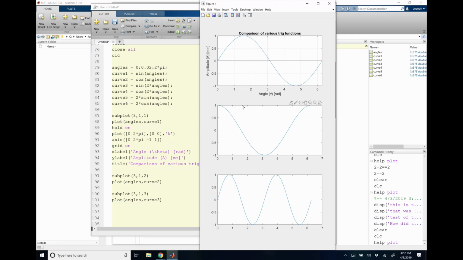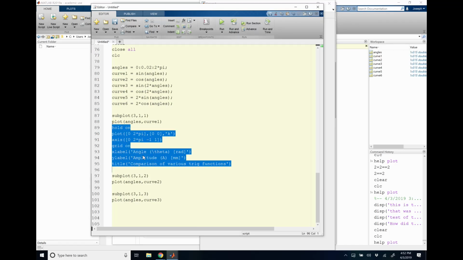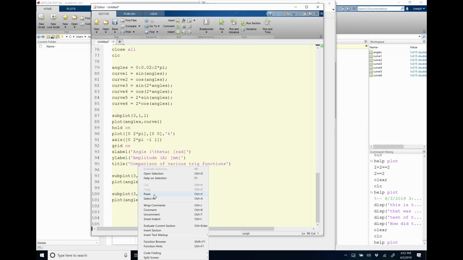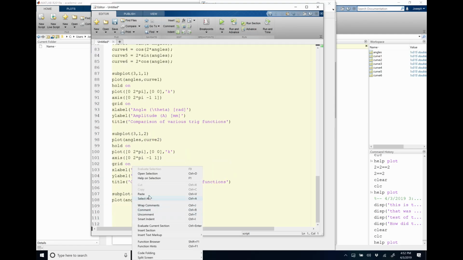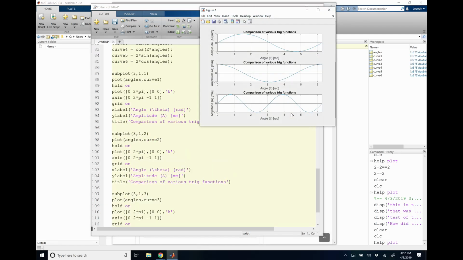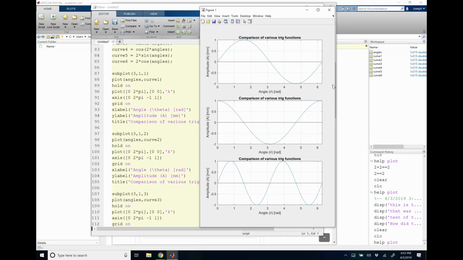So now what you'll notice is I have all my formatting information right here on my first plot, but not my second or third. The reason is I need all of my formatting information copied and pasted for each plot. And once I do that and I run it, now I have all of my formatting information for each plot.